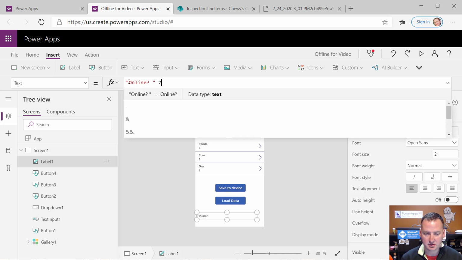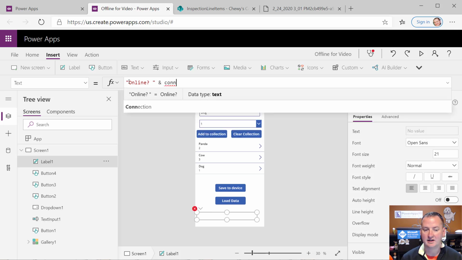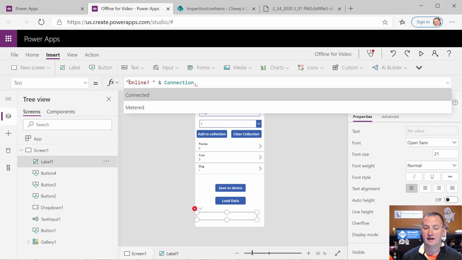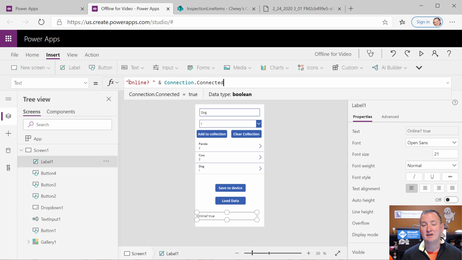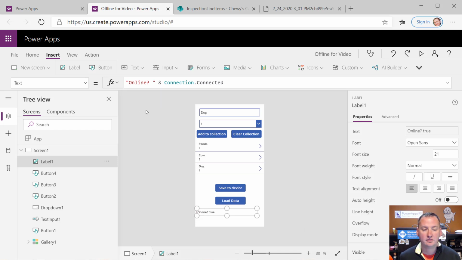There is a special property called connection, and you do a dot, and connection.connected. That tells you whether or not they're online. So is it true or false whether or not they're online? It is connection.connected. Connection.metered tells you whether or not they're on a metered connection. So, are they on Wi-Fi or are they on cellular is really what that's asking. So we can see right now online is true. Great.